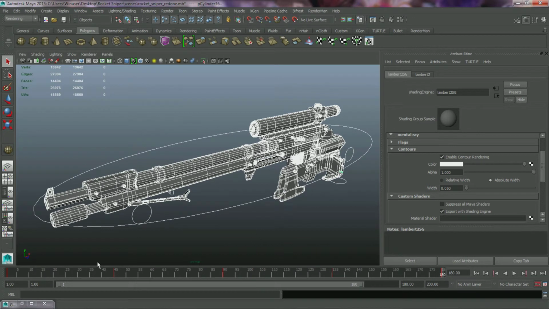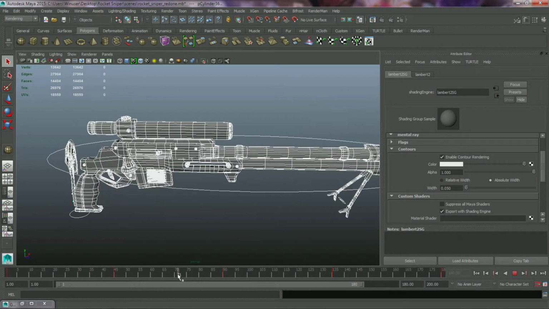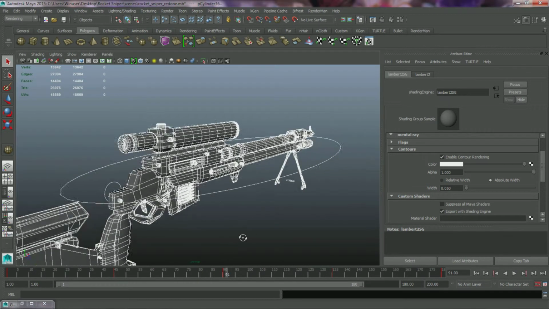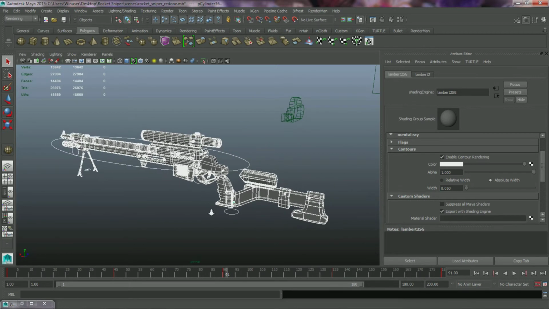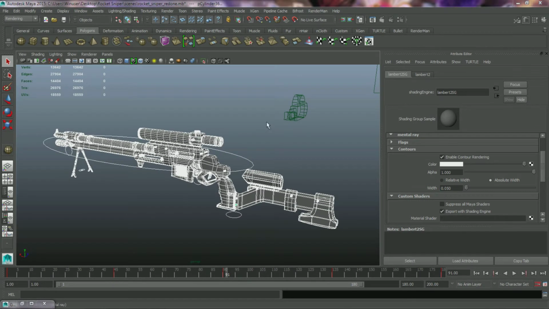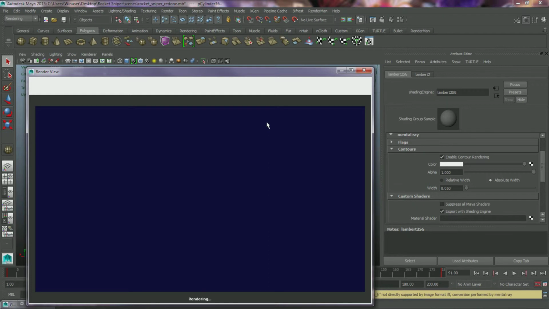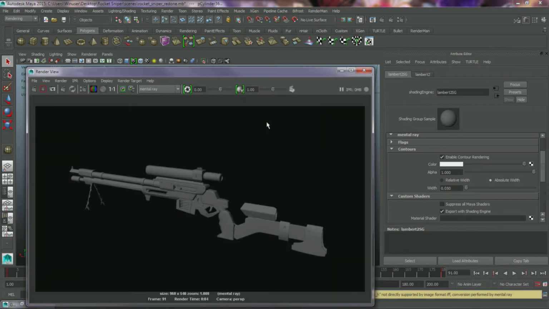Now if we render this out quickly, we'll zoom in a bit onto the gun. Let's open it up so it actually looks a bit nicer, because it folds open. If we do a quick render now, we find that it hasn't done it properly. All you've got is the bog standard Lambert shader. This is because you have to tell Maya that you want to do contour rendering.